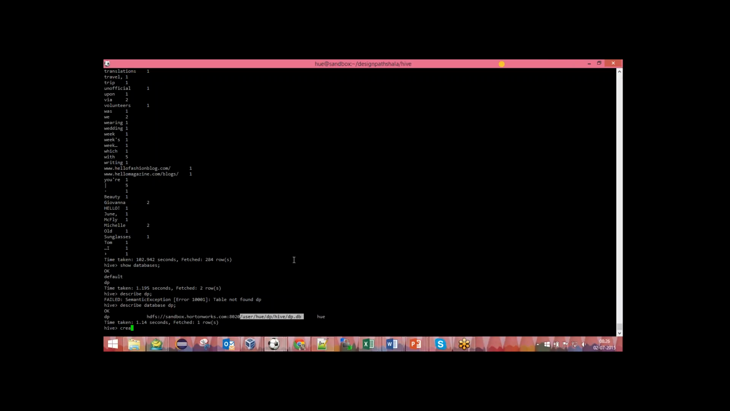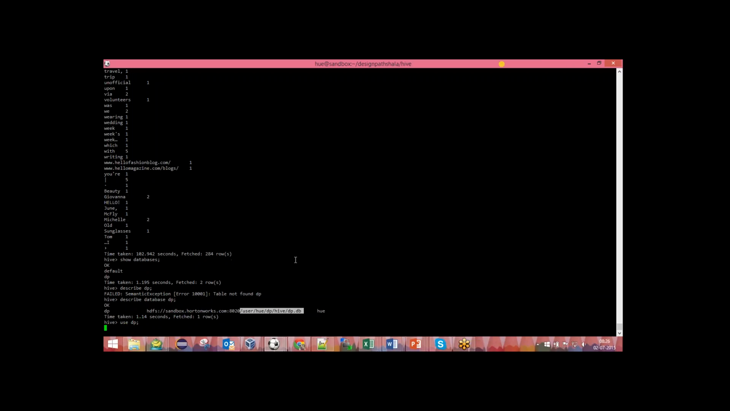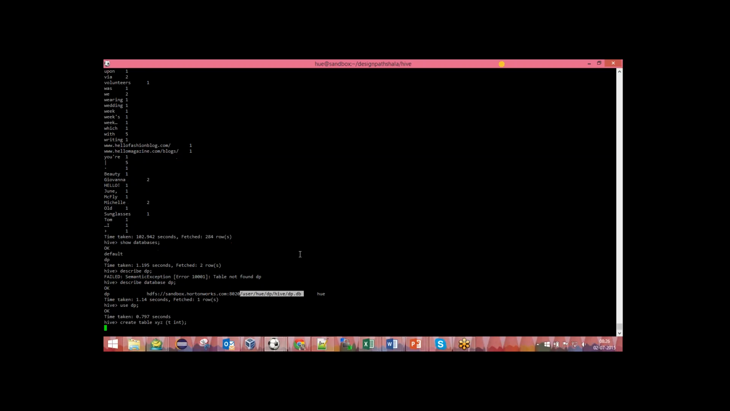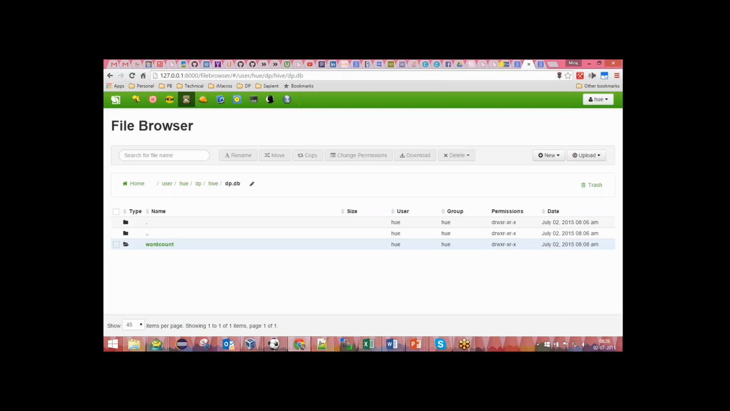When I say create table, I say use db, create table xyz, and so on. See, a directory is created. Now if I insert something, those will be automatically inserted, or if I want to put the files manually, I can just put the files over here and it will read them for me.